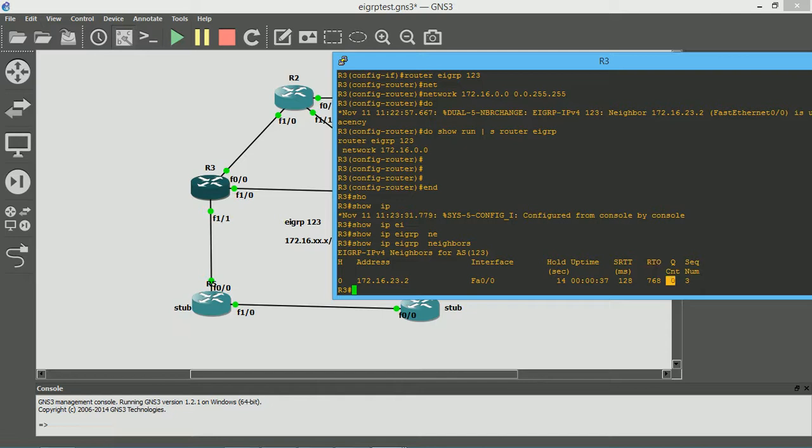Queue count of 0 is good because there is no packet in the CPU queue. And sequence number 3 means how many changes you have had in that neighbor. The number of changes is reflected by the sequence number.